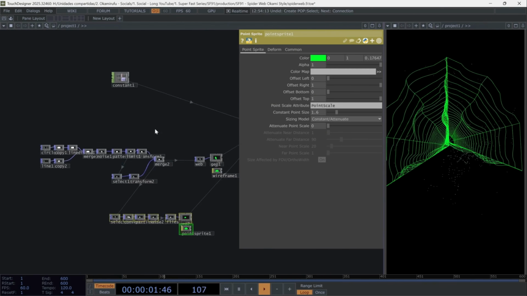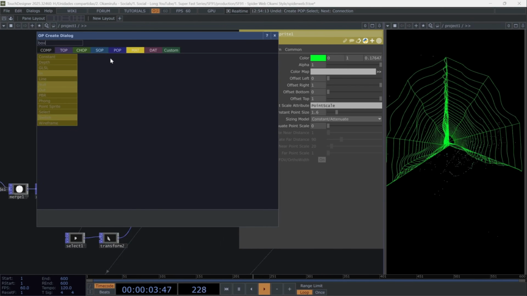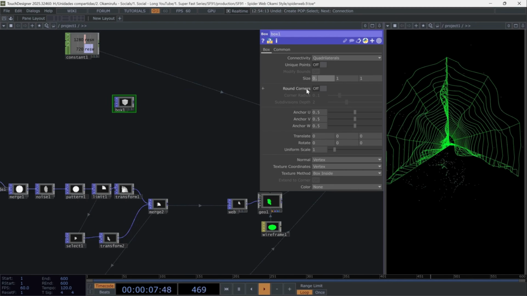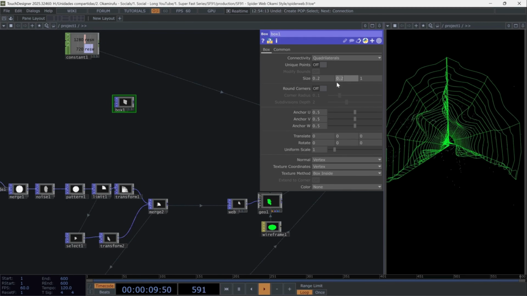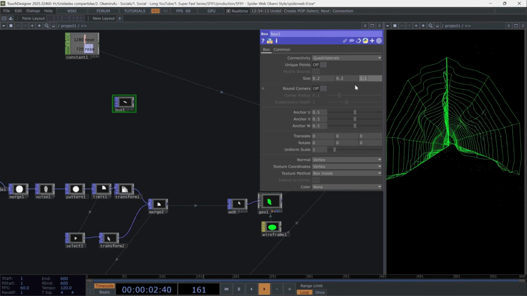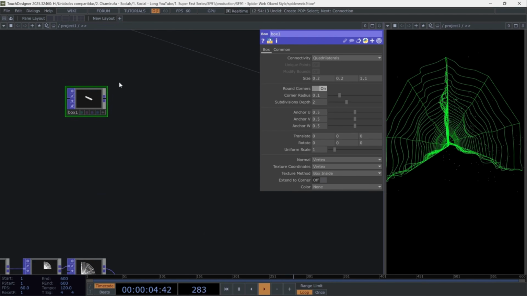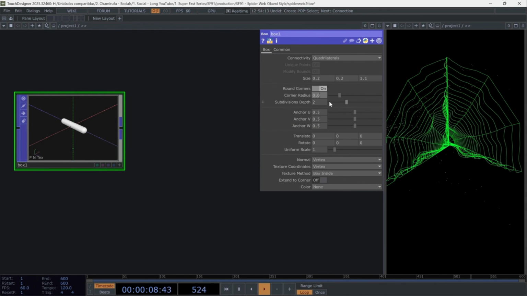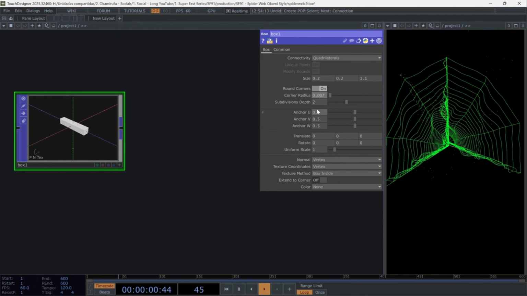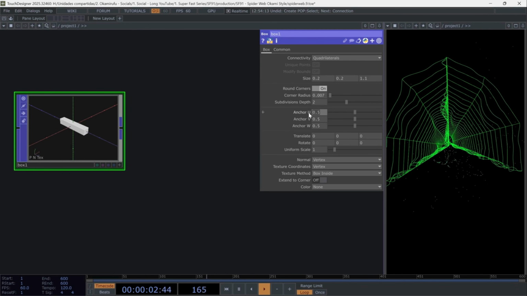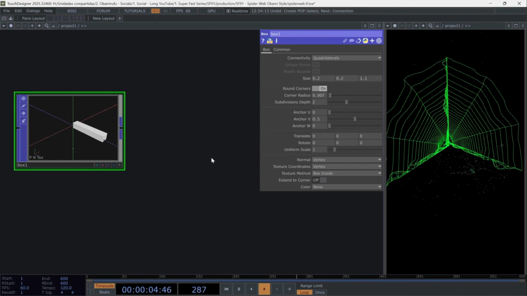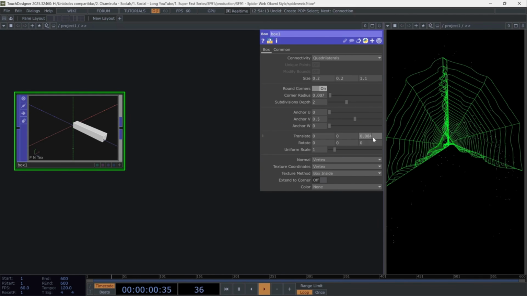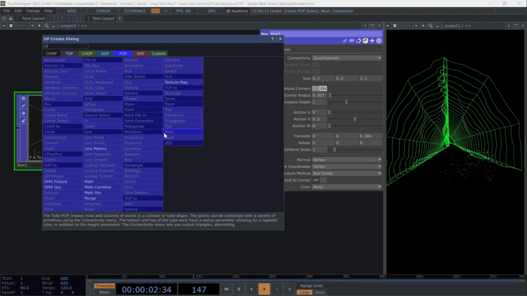Alright, now let's make the solid base structure. Bring in a box pop. Change the size to 0.2, 0.2, and 1.1. Turn on round corners and set the corner radius to 0.007. Then set both anchor U and anchor W to 0. Now set the translate Z to 0.084. Finally, connect this to a new merge pop.